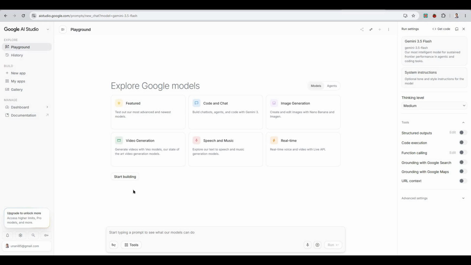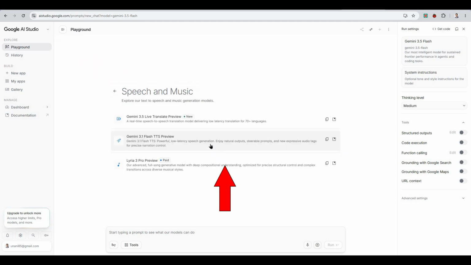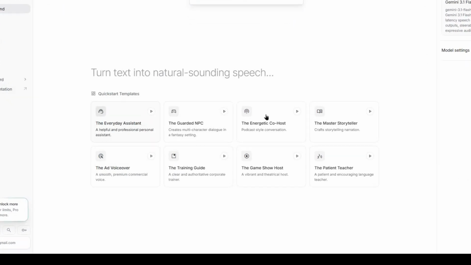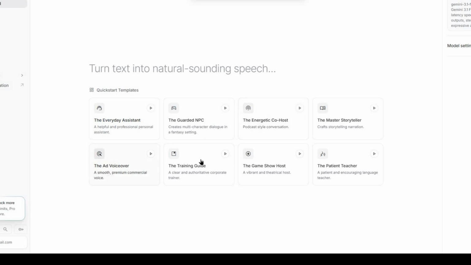First, open Google AI Studio and click Playground to start with a fresh workspace. Next, click the Speech and Music card, then select Gemini Flash TTS Preview. Here, you'll see several quick start templates. Google has already created specialized templates for podcasts, advertisements, storytelling, and corporate training videos.